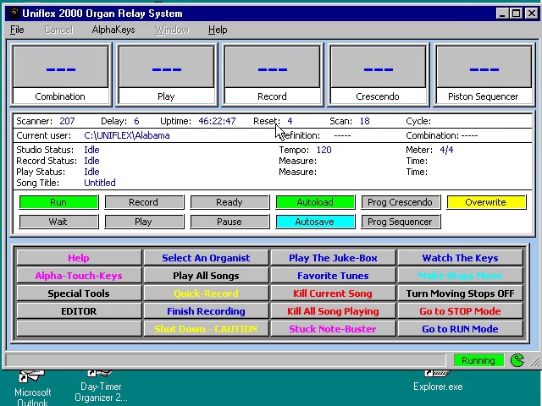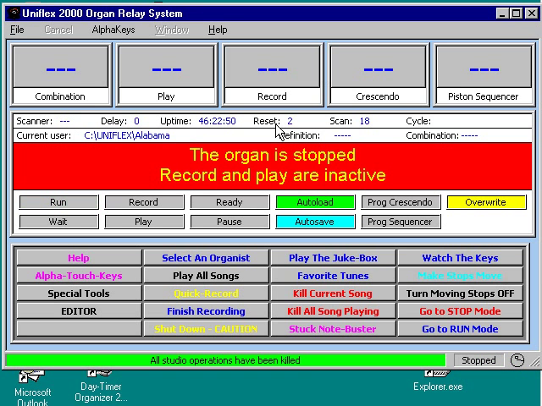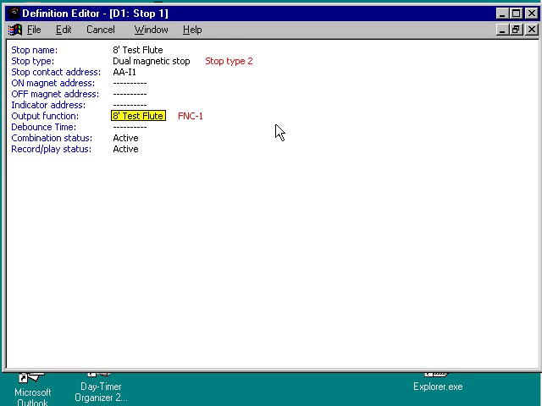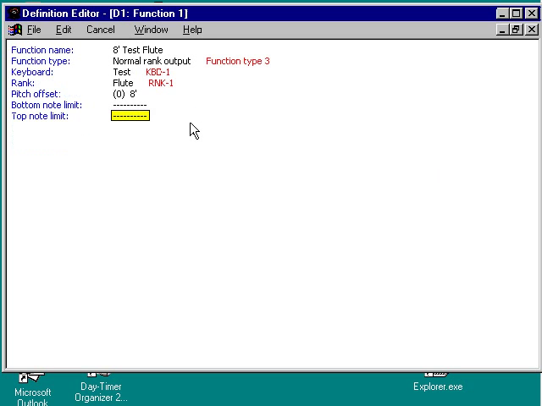Okay, so now let's go back and type stop. Let's go back and change the pitch. So we tab back into the editor, and then we want to go to function 1. We don't want to change any more of the stop. We want to go to the function and change it. So we type FNC1. Okay, we bring the cursor up to the pitch.